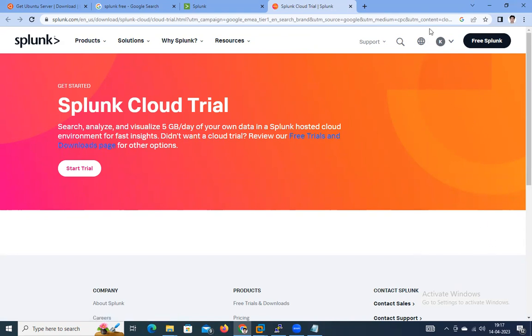Just create an account and log into it, then click on the free trial and download pages. Once you click there, you will get one more page where you can see the options to download the Splunk instance, which is the Splunk Enterprise instance. Click on that and the file will start to download.